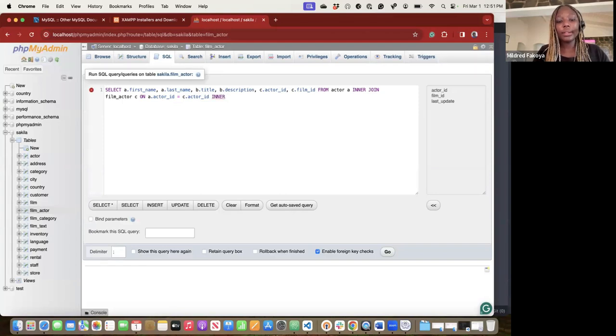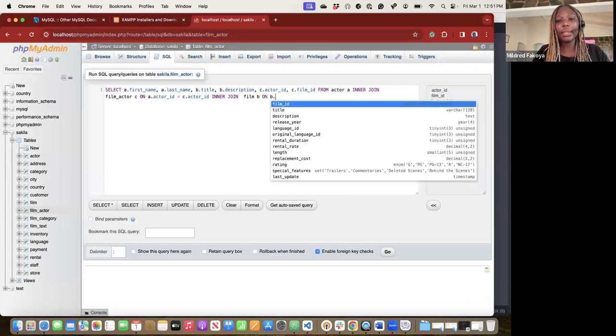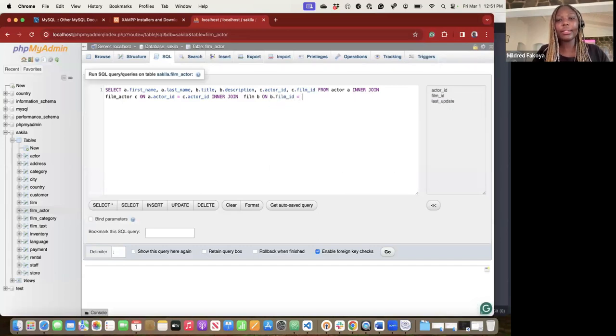We want to join film B. So inner join film B on b.filmid is equal to c.filmid. So we are joining B to C because C is the film actor table that has the film ID column. So we have created a query that will get results from the 3 tables into one result.